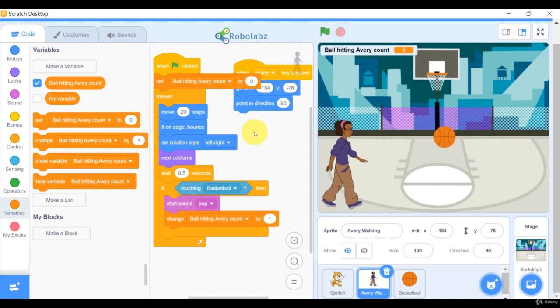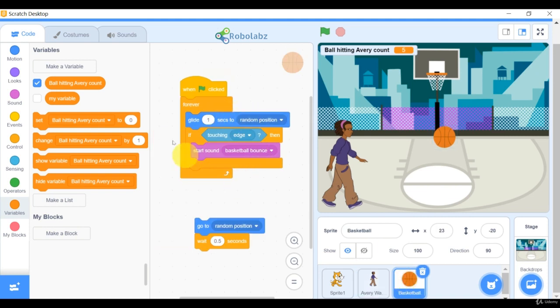Now the next part is making another variable for the ball, and again this variable should increase by 1 whenever the ball touches any of the edges. So this is the exercise you have to do. You can pause the video here for some time, do this exercise on your own, and then resume this video. I hope you have been able to do it successfully, and many congratulations to you.